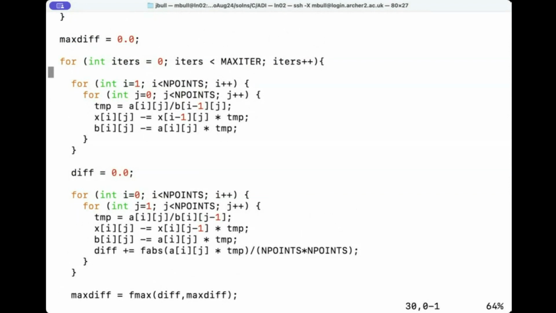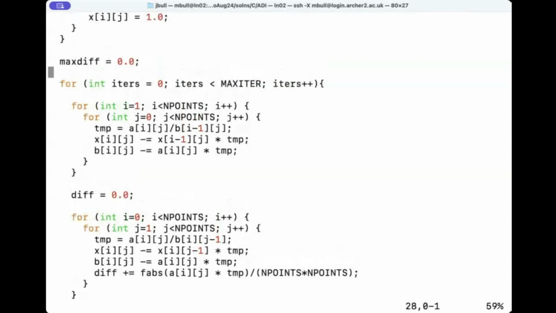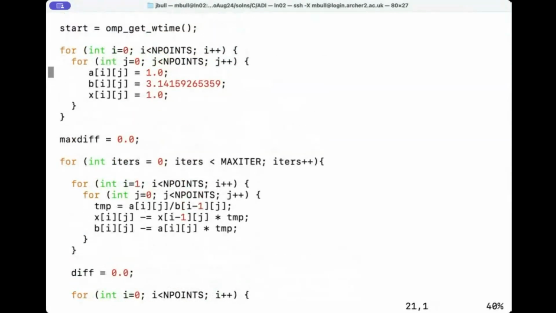But the interesting thing about this case is to do with dependencies inside loops, because not all of these loops are parallelizable. The initialization loops are fine. These are trivially parallelizable loops, so we can just do OpenMP parallel for on the outer loop, and that's perfectly fine.